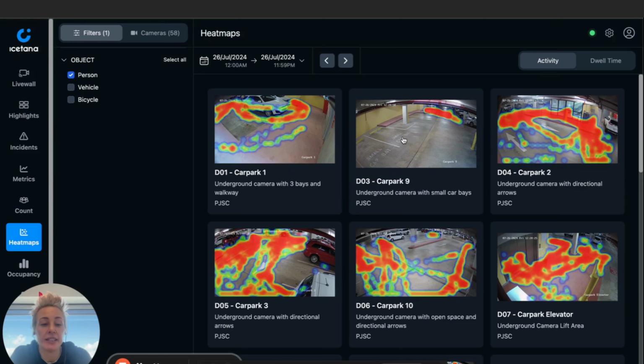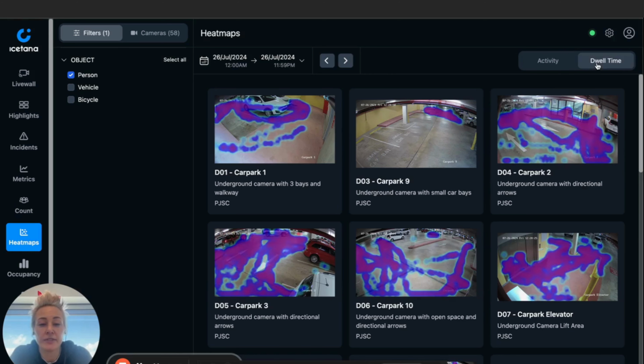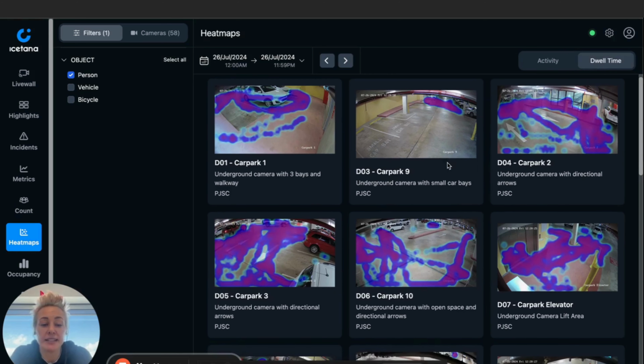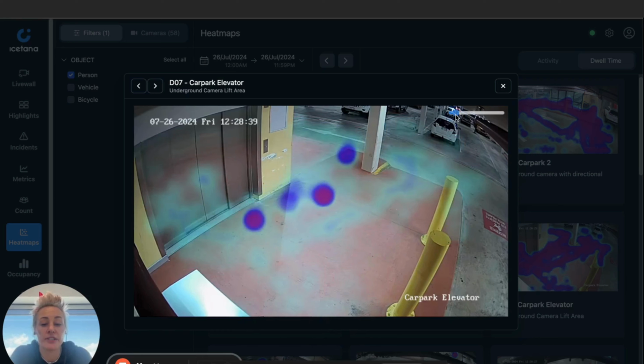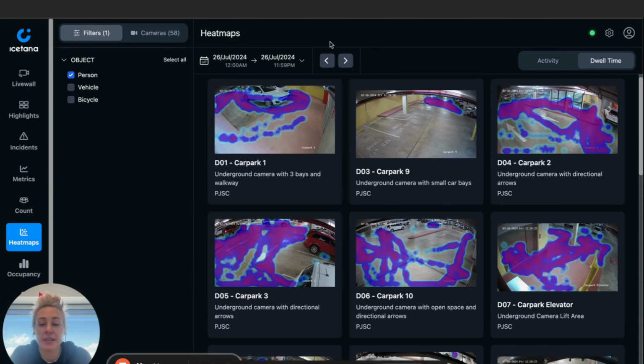You can also switch this to the dwell time to give yourselves an understanding as to where people are standing and how long they're standing around in the scene. You can see here in an elevator, we quite often have a lot of people standing around just in front of the elevator, which is to be expected when waiting for the elevator. So just a way to consume our heat map information. As I said, you can sort by object, and you can look at activity and dwell time.